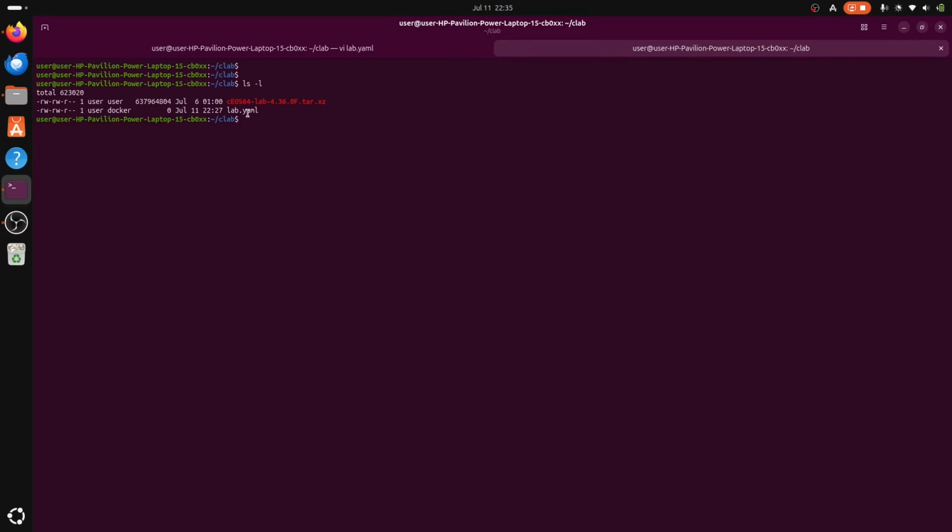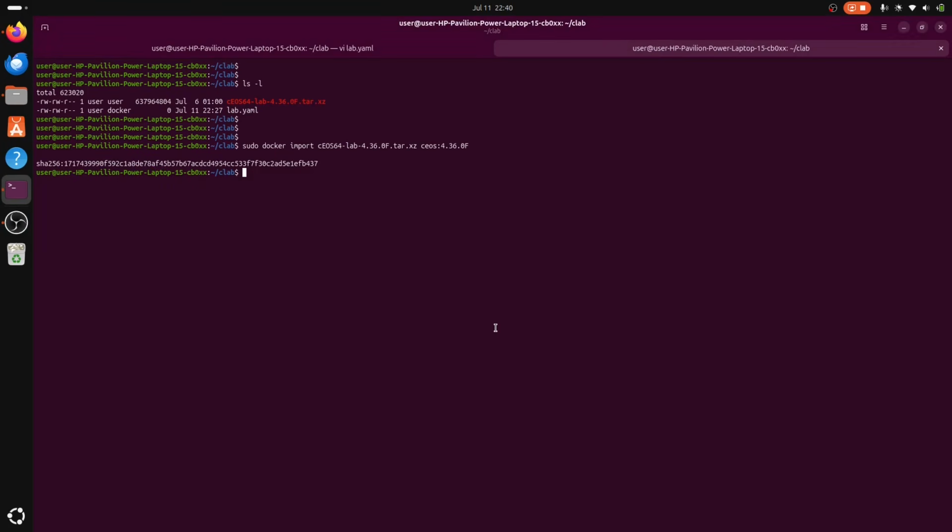And now it is time to import this image in Docker. To import the image, we'll use this command: sudo docker import and the file name which we downloaded. Give this name to this image. Make sure you follow this exact format. It will take a minute or two. With sudo docker images, we should be able to see this image being imported successfully.